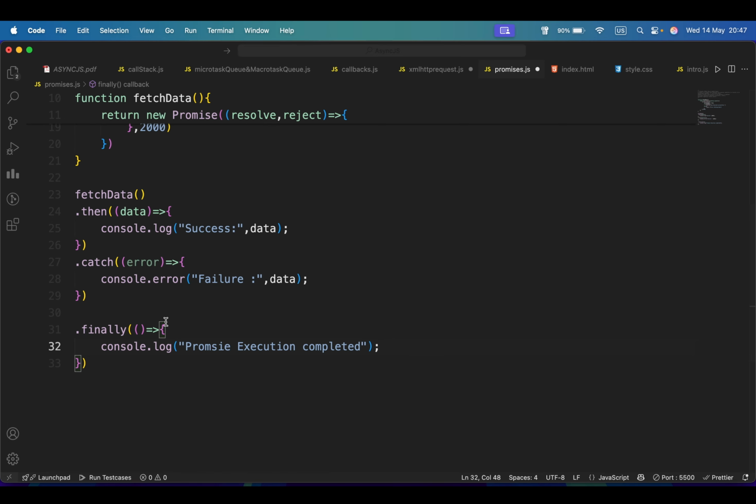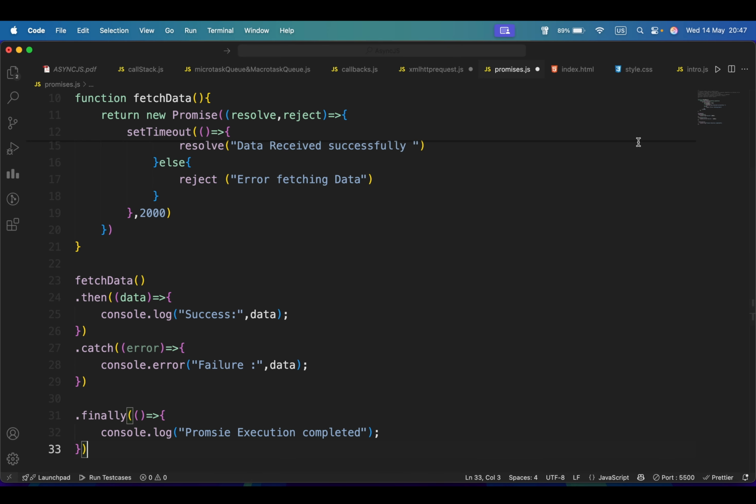Then we have the .finally block. This runs no matter what, whether the promise is fulfilled by .then or rejected by .catch. .finally will run irrespective of these two conditions. It simply logs that the promise execution completed. Very simple. So let me show you in action.